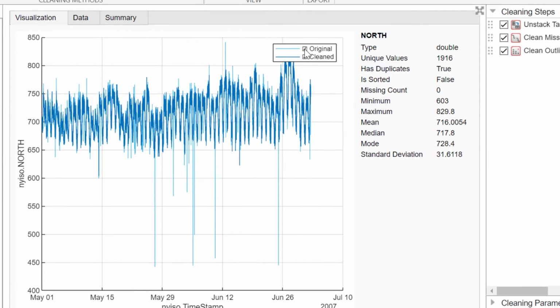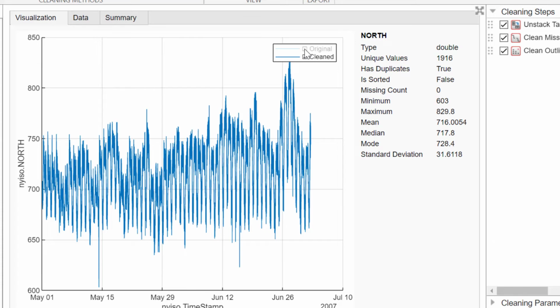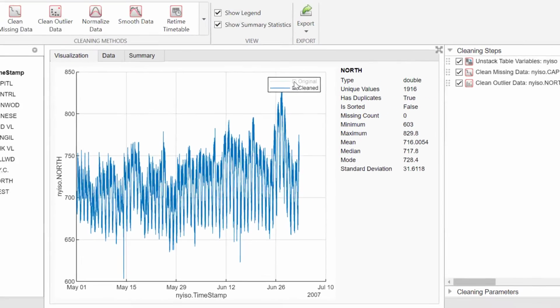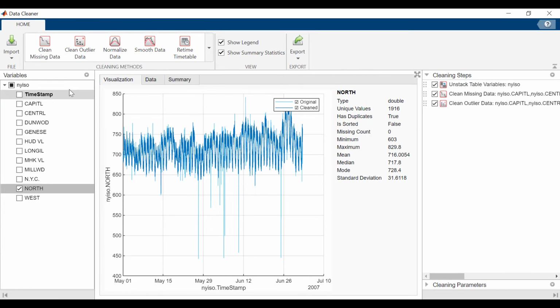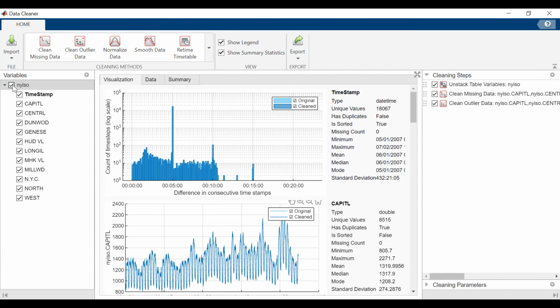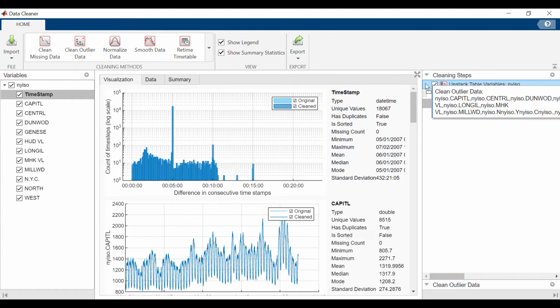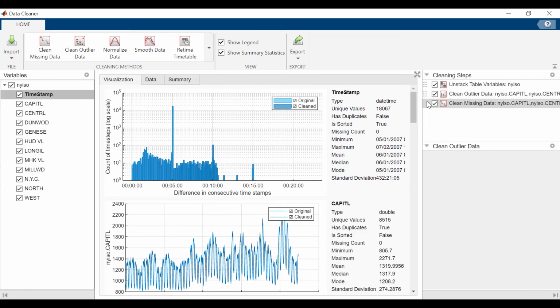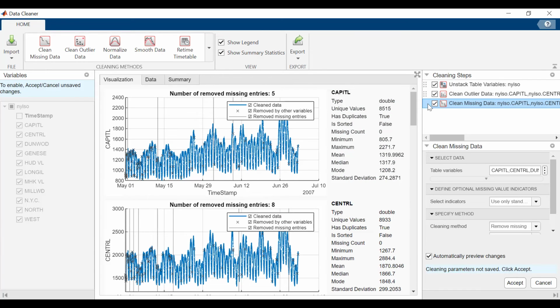Deselect the original data to see only the clean data on the chart. It looks like we were able to successfully remove all the outliers from the North Zone data. Cleaning data can be an iterative process, and you might need to change the order of the steps and edit cleaning parameters. Click and drag a cleaning step up or down to change its position in the order. To edit it, just click on the cleaning step and make the changes.